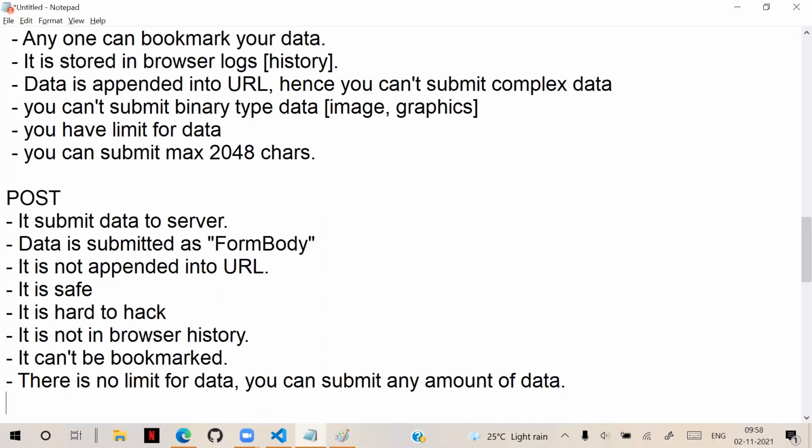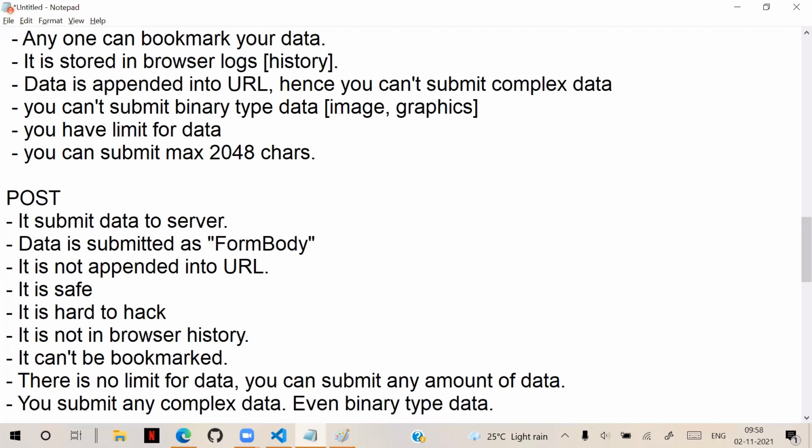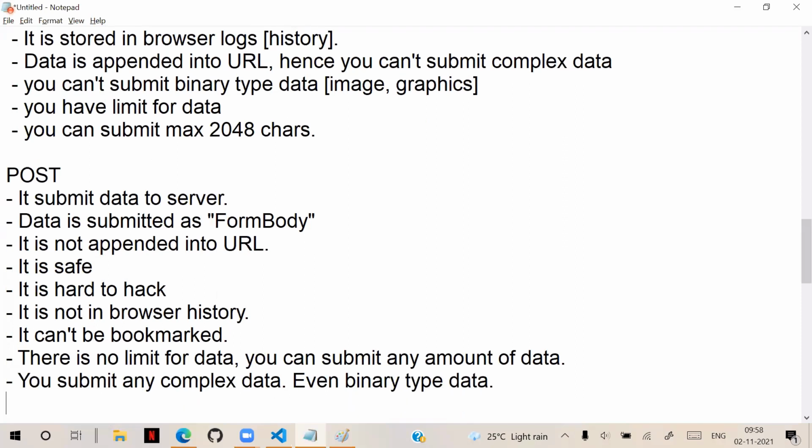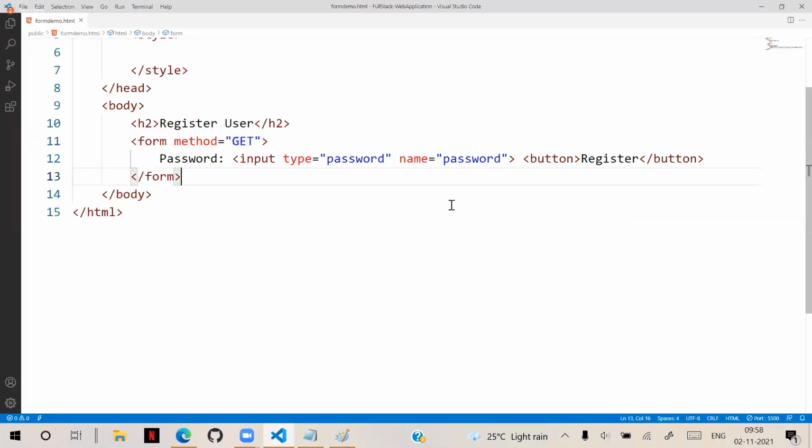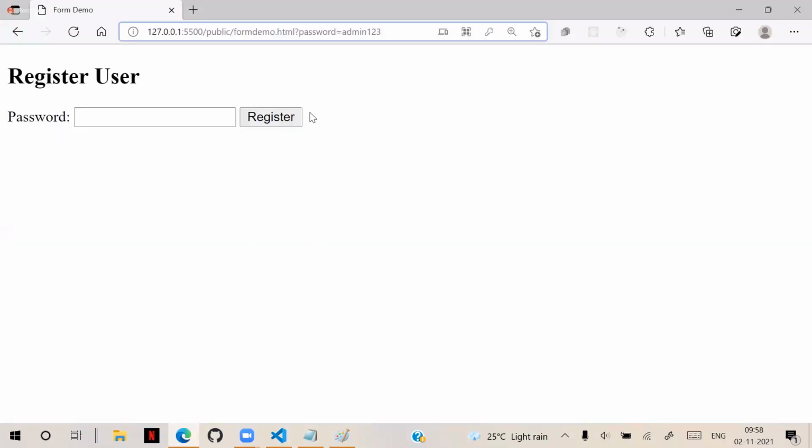Another important point is you can submit any complex data. That means even binary type data also you can submit. So that is the reason always use post for submitting. For example, in the current example, when I entered the password and submitted, you can see the data is in the query string.